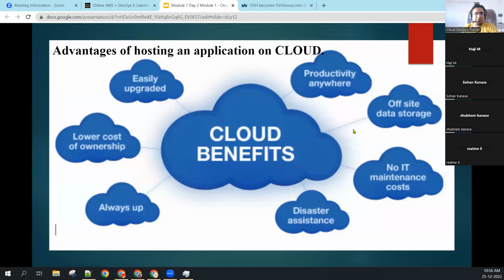Let's discuss some benefits of the cloud. Can you help me out, please? What are the benefits of cloud? Yeah, the benefit, what I think, is that it's easy to use. The first thing is that it is very easy to use, you can get basic training easily, you can easily create it, and if required, you can upgrade it easily.